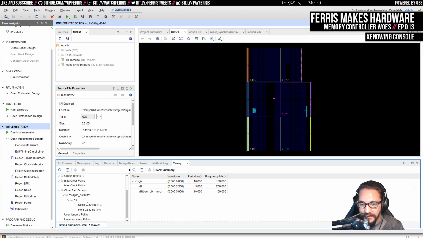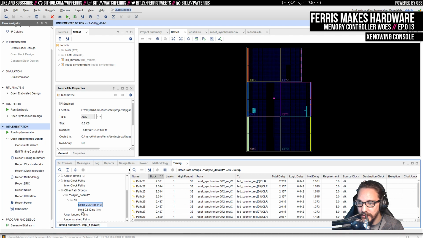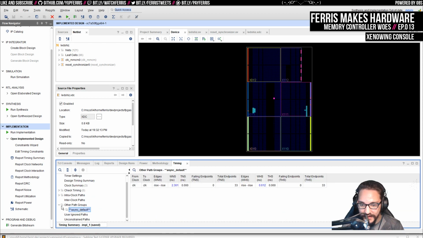Here we have async stuff here. From clock to clock. That might be something else. I'm not sure. Oh, here it actually is. This is the reset synchronizer. Oh no, this is just my synced reset signal going to all these clears, and it did analysis on that and said that was correct, which is nice.